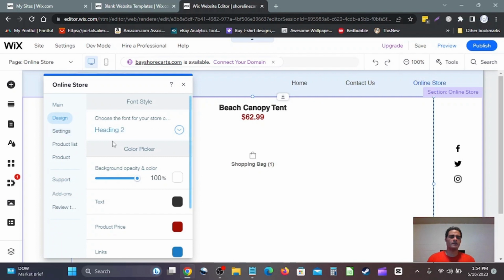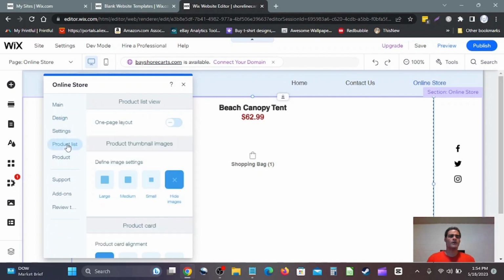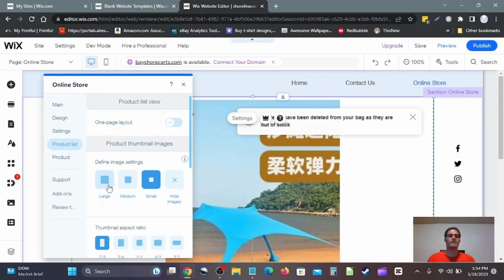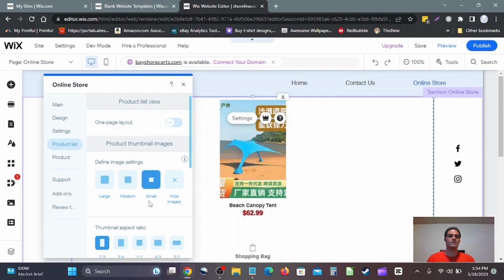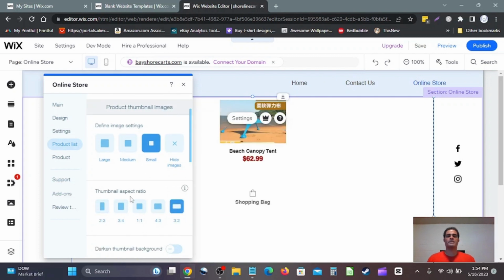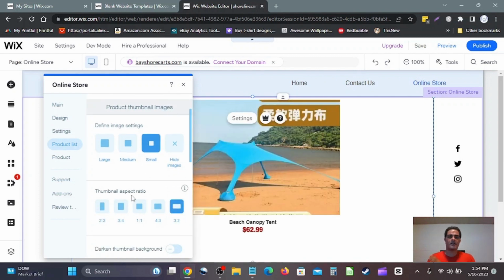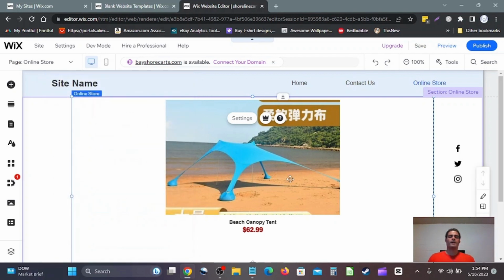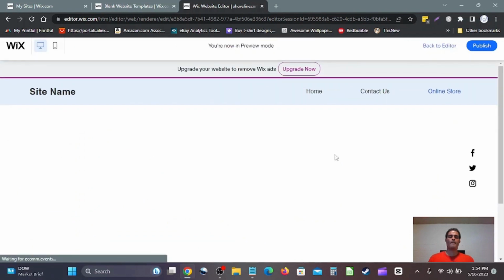It did this to me last time too, where the image wouldn't show up. So see where it says here, hide images? There it is. Select large, small, and it's pretty much the same settings as the Ecwid site. They pretty much just imported it here. So there we go. Let's go ahead and preview this again.